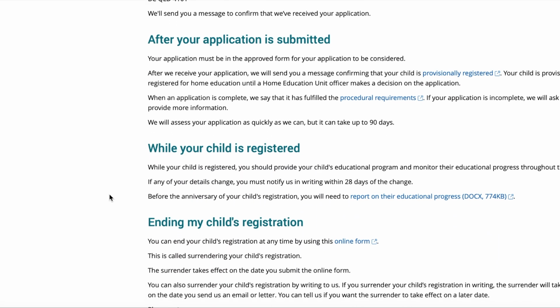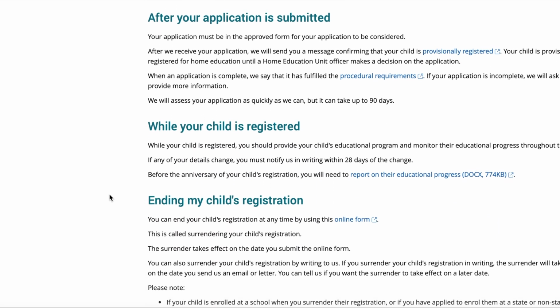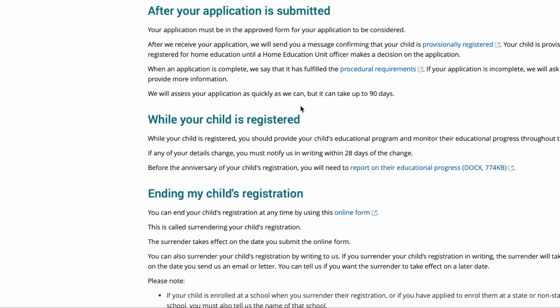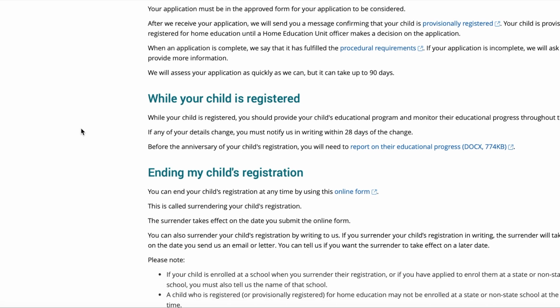So once you've submitted it, all you have to do is wait for them to respond. They usually do respond within 2 to 4 weeks. But, you know, as it says, it can take up to 90 days sometimes. It just depends on how many applications they're trying to process at any one time.